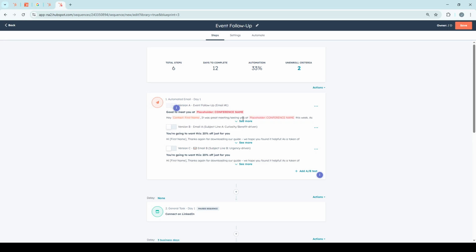Finally, don't forget to save all your changes. Saving is crucial. It ensures that all the hard work you've put into creating these variations won't be lost and can be implemented in real-world scenarios. It's always a good practice to double-check your work before hitting save to avoid any unintended errors or oversight.